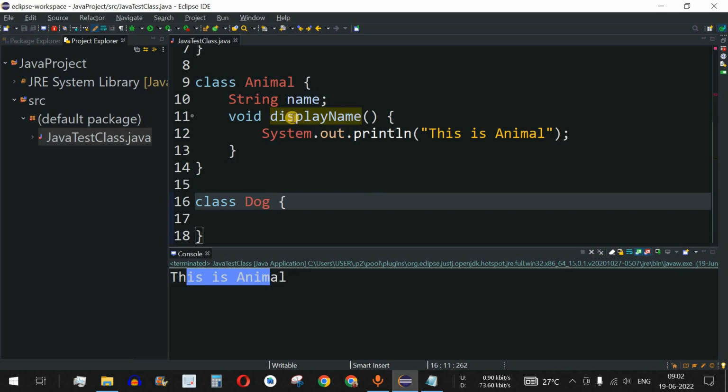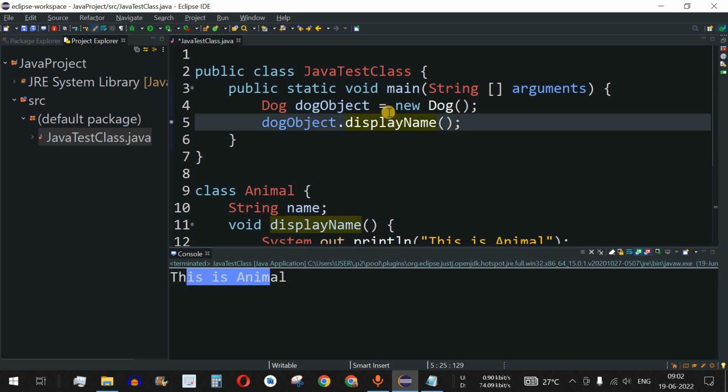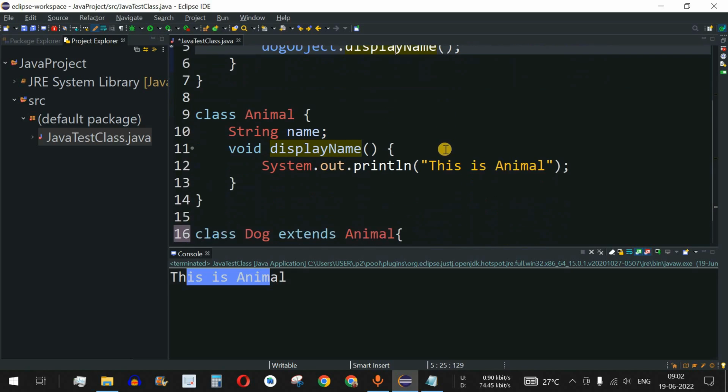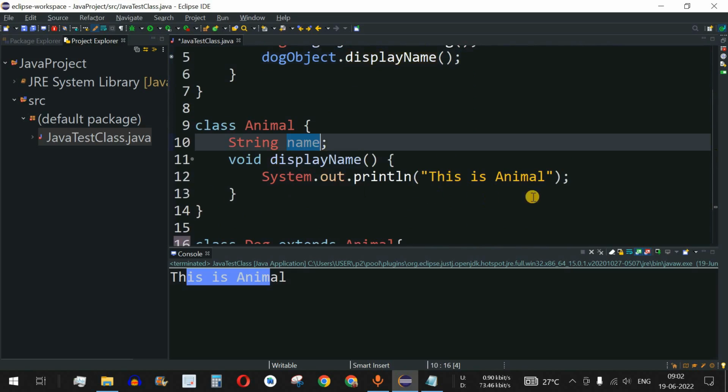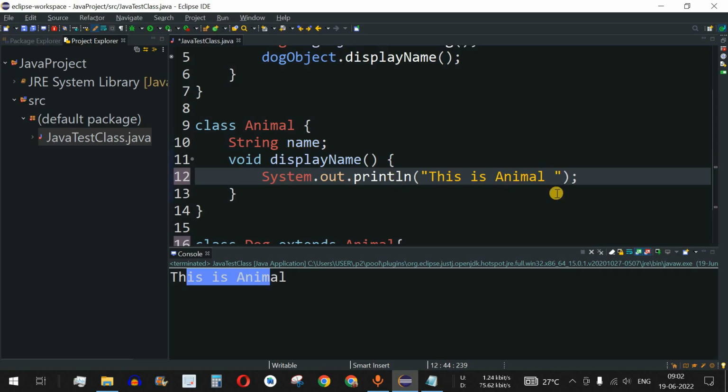So in order to use the display name of the animal, we have to use the extends keyword followed by the name of the parent class. And then if you see over here, the error is gone now, and in this way we can easily use the inheritance property. Guys, let us try setting the name variable and then using that name variable inside this method over here.